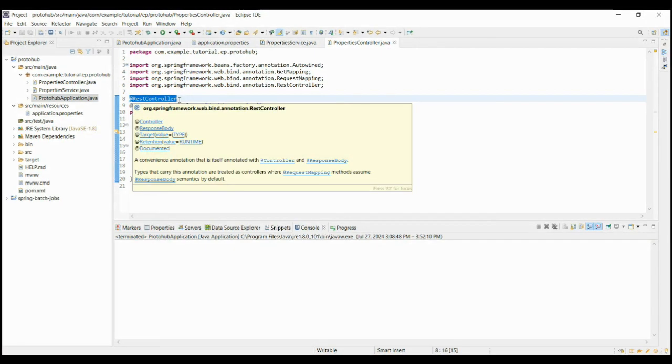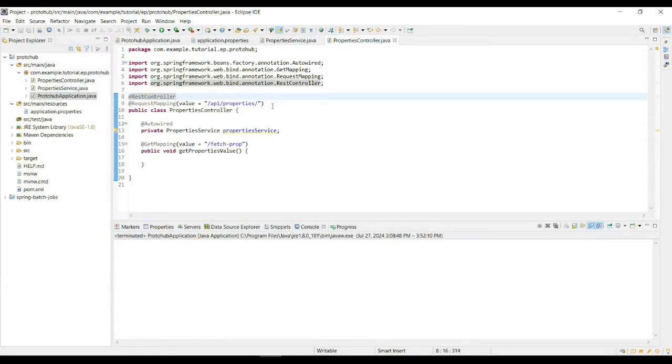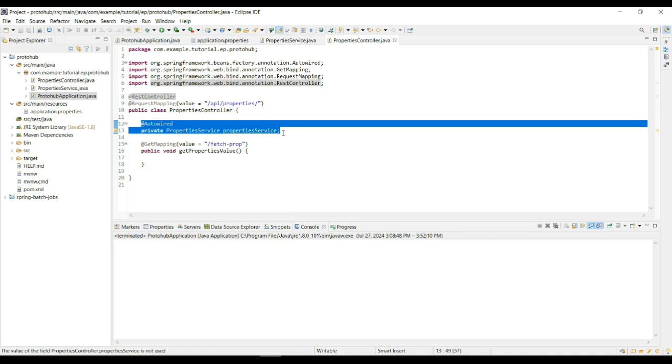Annotate it with required annotations like @RestController. This annotation specifies that the class is a controller. Then, specify the @RequestMapping annotation, which will contain the URI. Then, autowire the class PropertyService.